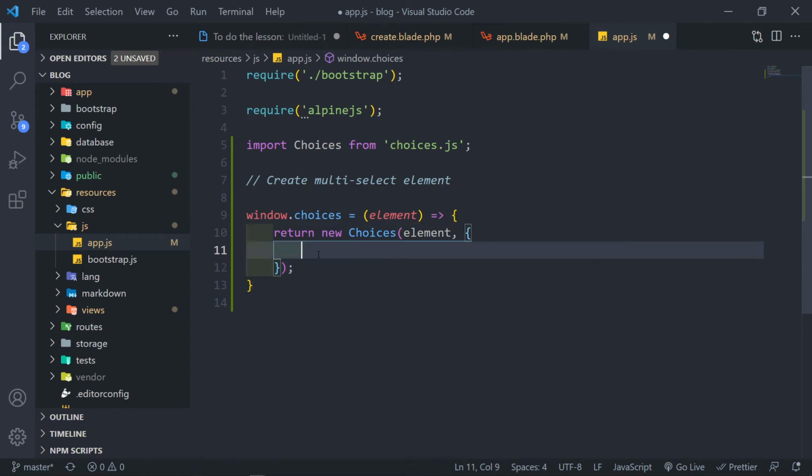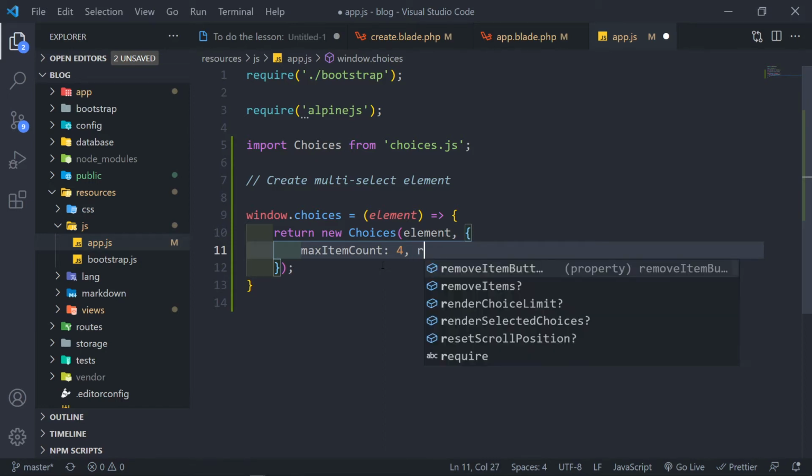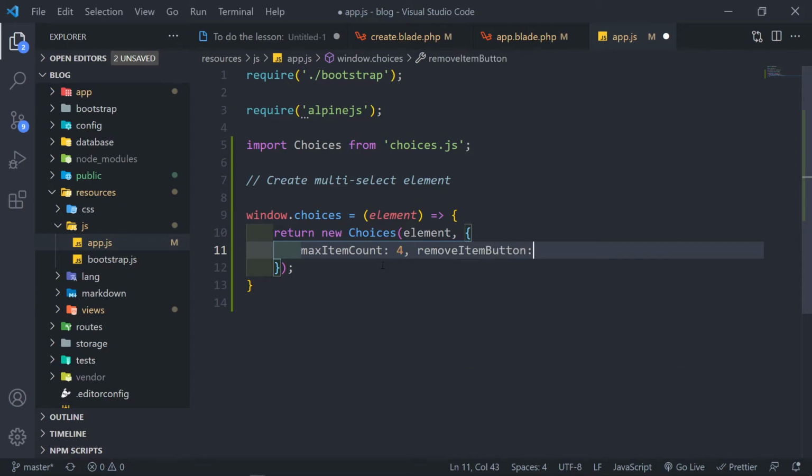Have those brackets. Now what we want to do is a max item count. As you can see, the property actually brings it in for us. The max item count is basically the maximum amount of tags you want to be chosen. For me, I'm just going to choose 4, just to limit how many tags. It's the maximum. And then we're going to add the remove item button, and we're just going to set that to true.